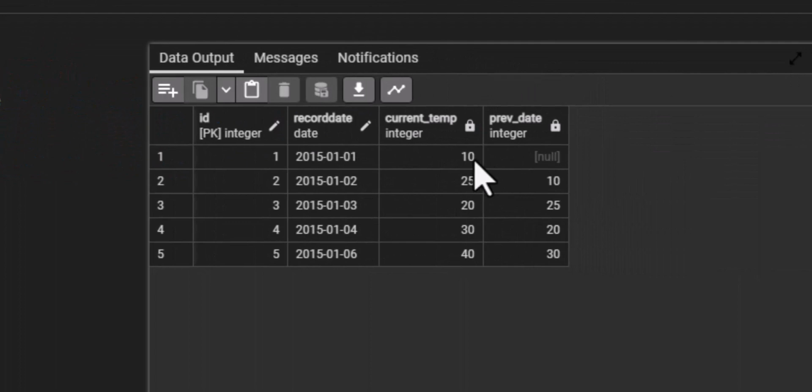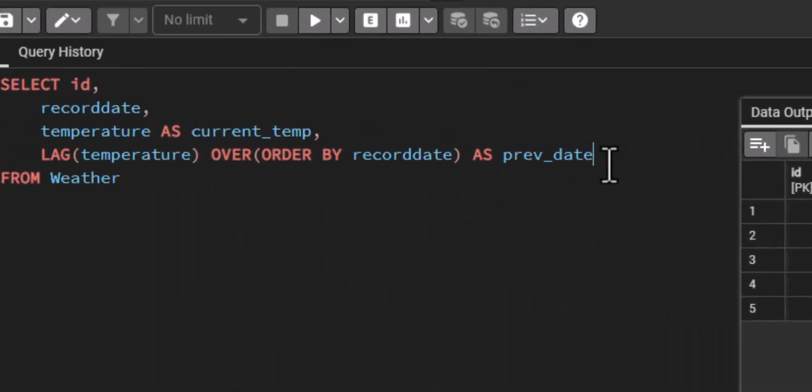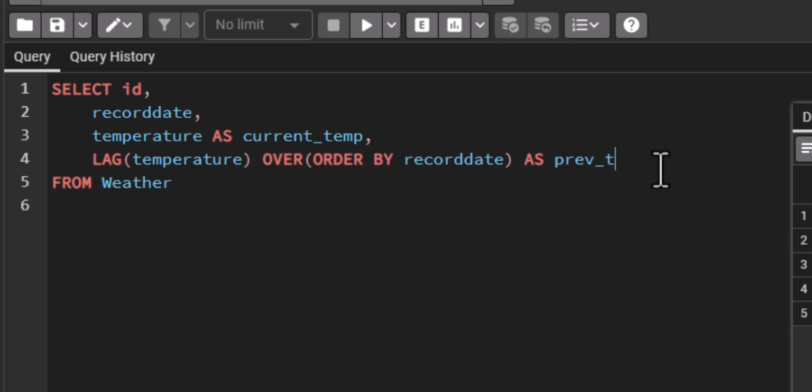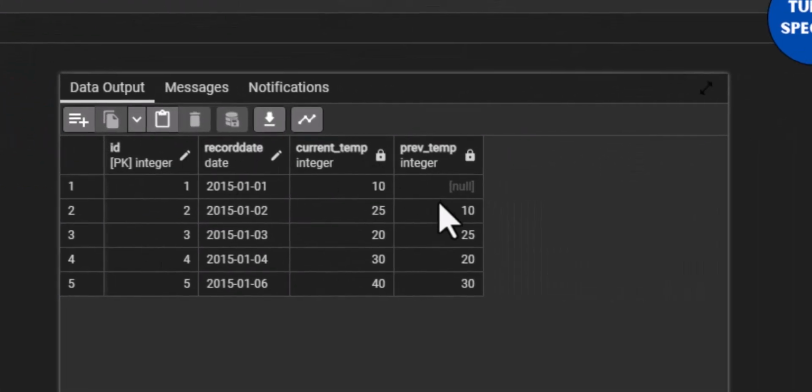You can see that for January 1st, the record date, the current temperature is 10. There is no previous, let me call this previous temperature. Sorry, not previous date. Previous temperature, previous temp. Okay, now you can see that there is no previous temp. Then this one, January 2nd right here, we have current temp is 25, the previous one is 10, right? And so on and so forth.